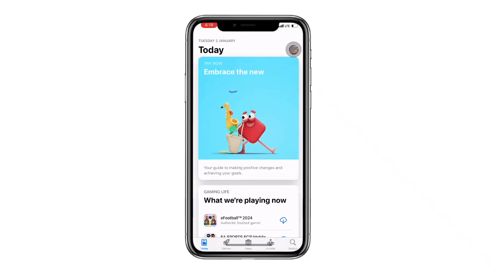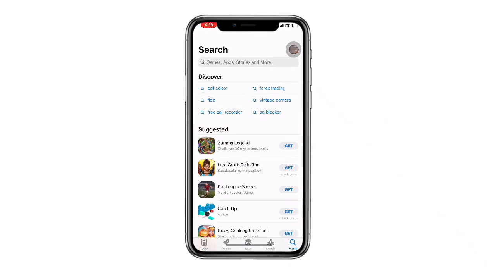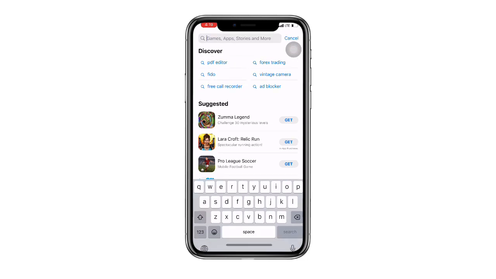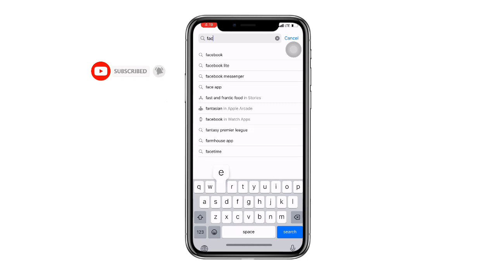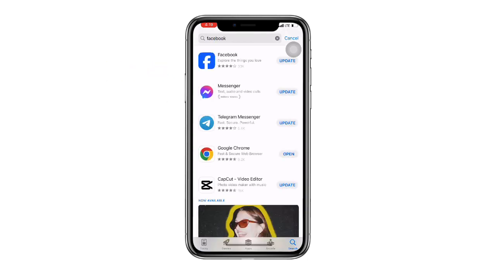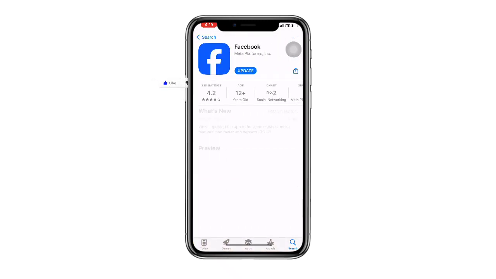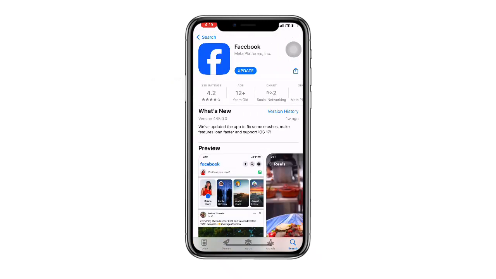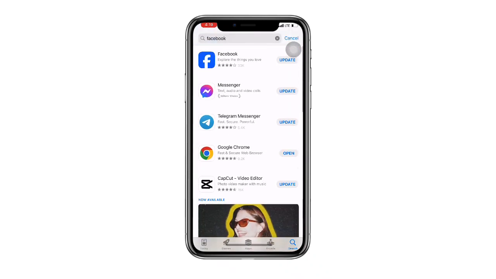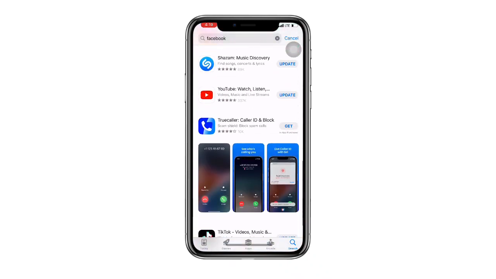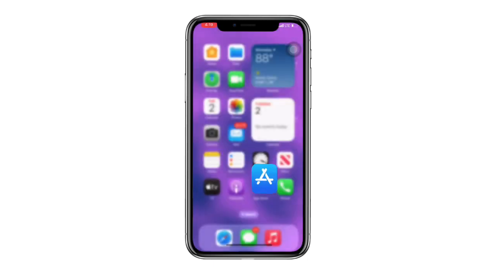Now in the first place, all you want to do is to open your App Store or your Play Store. Once you open your App Store or Play Store, then you search for your Facebook application over here. Once you search for your Facebook, you need to make sure your Facebook is updated. So if your Facebook is not updated, you need to make sure you're using the latest version of your Facebook application over here. So just go ahead and update your Facebook application.